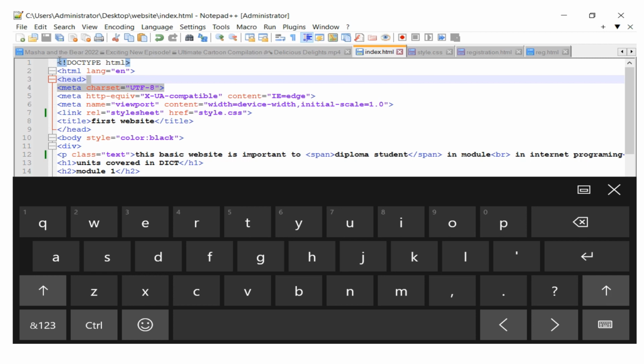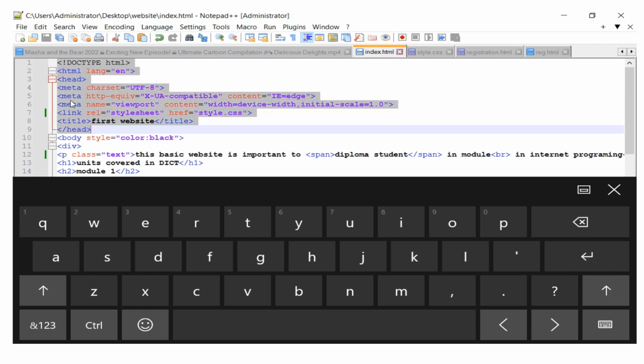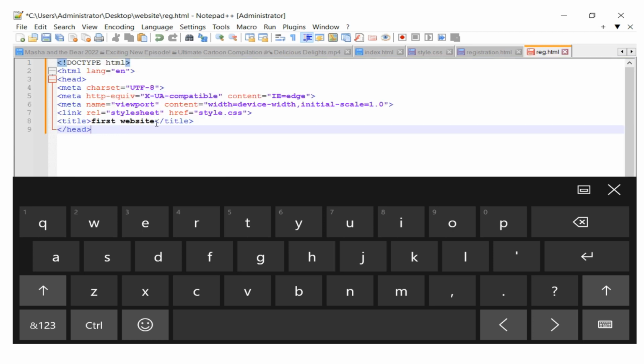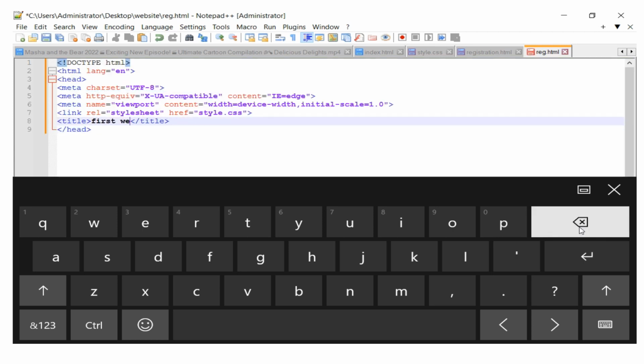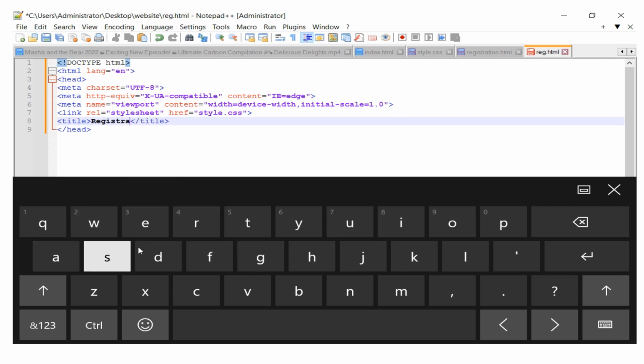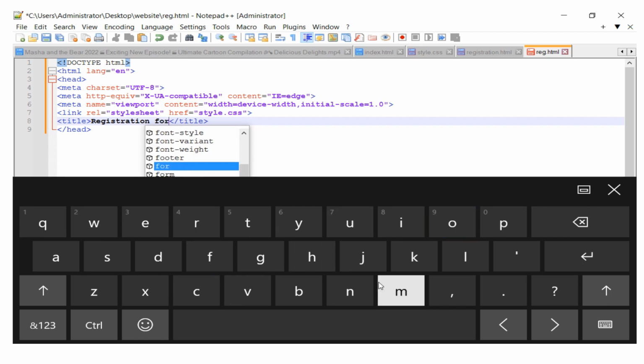So I can just copy this to save time, up to there, and then I can paste it here. And then what I need to change here is the title for our website, so that we can call it registration form. So we just need to call it registration form that way, and then from there I can save it.